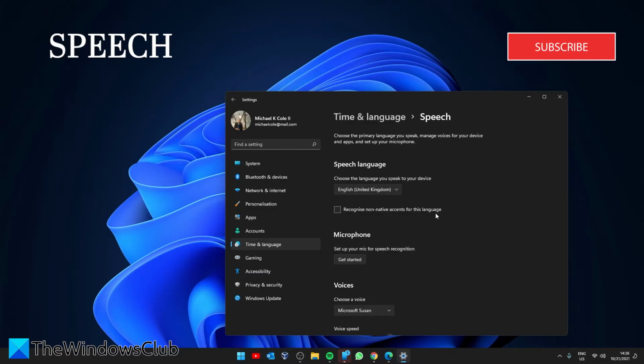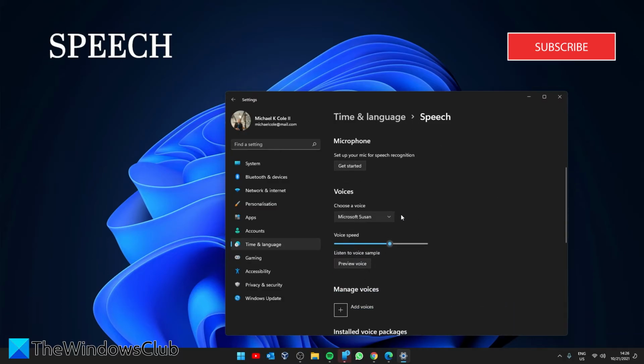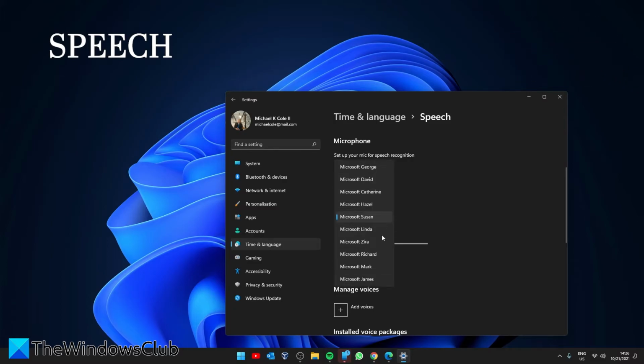Speech. As the name suggests, you can choose the primary language that you'll speak to your computer with. In Windows PC, these settings allow you to set up the microphone for speech recognition. And you also get the ability to choose the voice. If you have it set up where your computer talks to you, you can actually pick a particular one. You can adjust the speed, and you can preview and see what the voice sounds like.